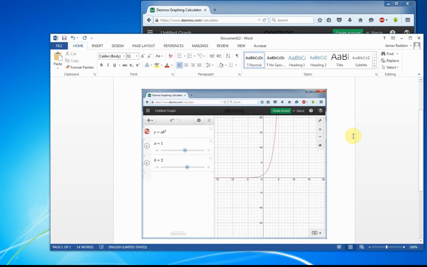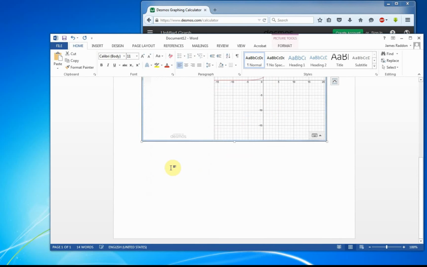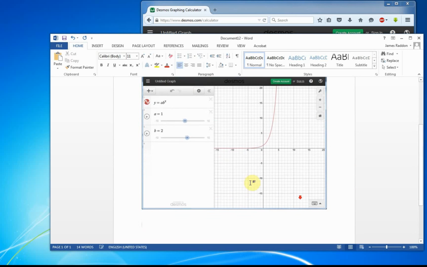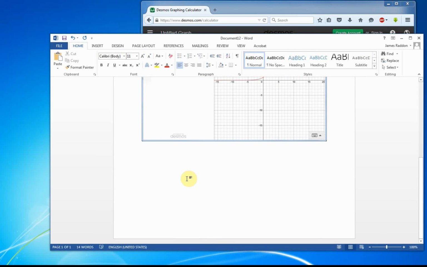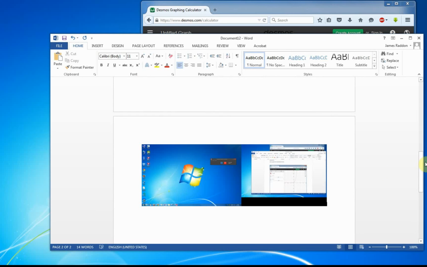Now if you weren't to hold down the Alt button and just press the print screen, then it would capture the entire screen. And I'll do that for right now. So I hit print screen and then find a new place on my document. Press Control V. And there's my whole desktop. I've got a double wide desktop, so you get to see the whole thing.